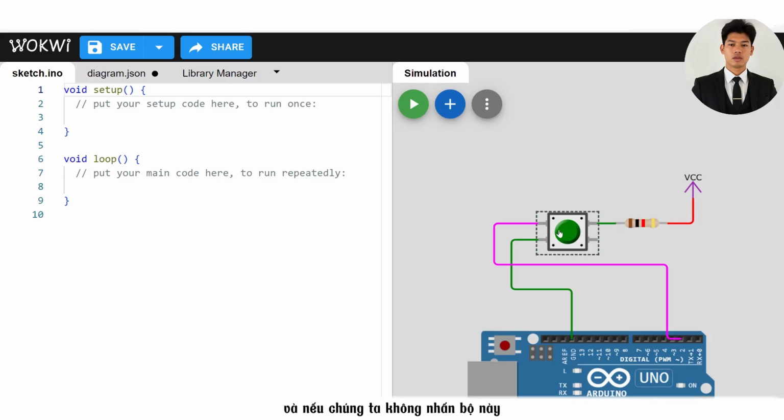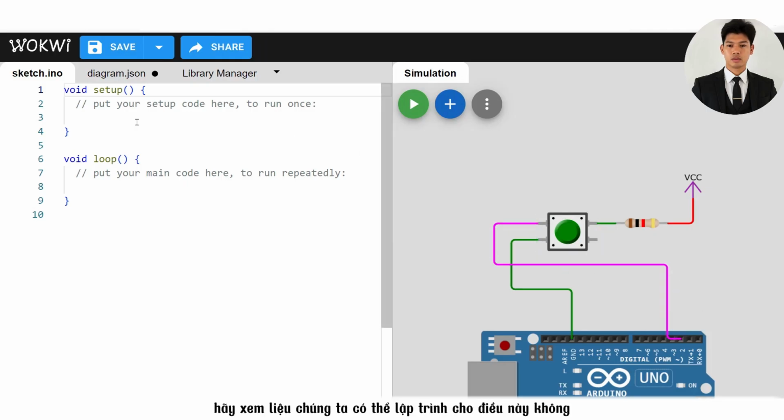And if we do not press this switch, this pin number 2 will read the VCC through the resistor. So it will read a high voltage, that is 1. When you press this switch, the ground will be directly connected to this terminal, and it will read 0 volt. Let's see if we can program for this.